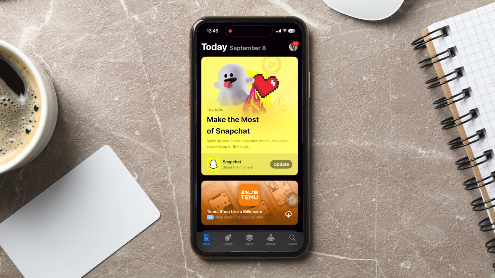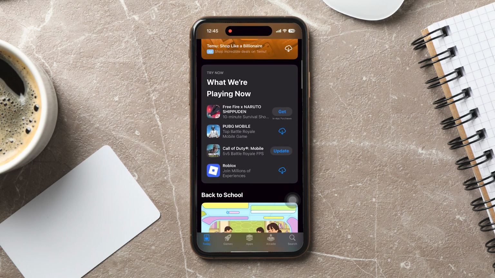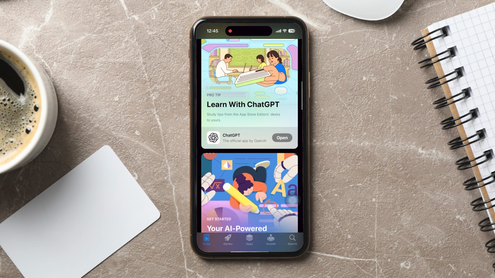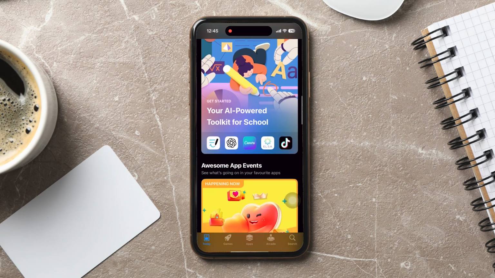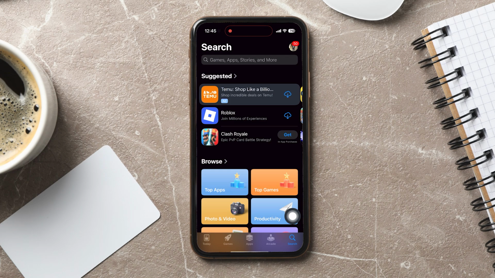This is your central hub for discovering and downloading all kinds of applications, from games and social media to productivity tools. Tap on the Search tab, which is located in the bottom right corner. This will bring up a search bar at the top of the screen.